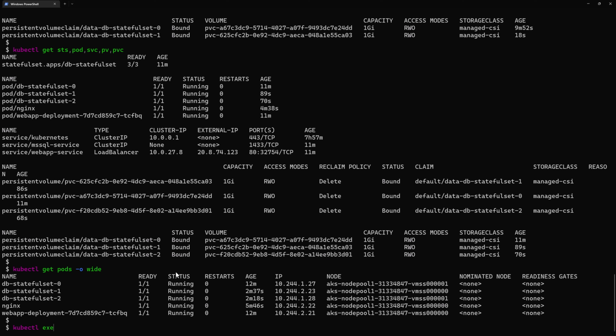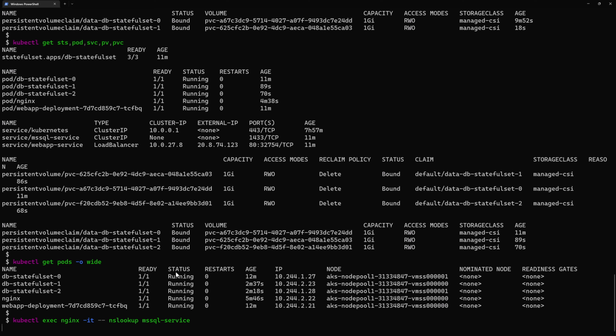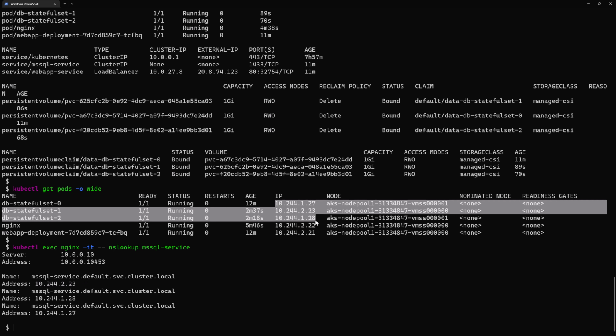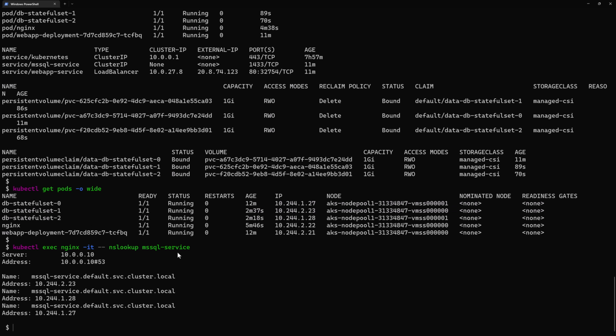For that, I'll use exec from that nginx pod, and then run nslookup on the mssql service. And note here we have different behavior. Now we can see that the service returns a different IP address for each of the 3 pods, the 3 replicas that were created as part of that stateful set. So 27, 23, and 28.